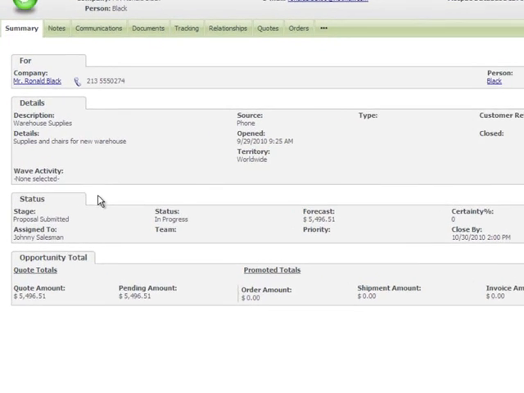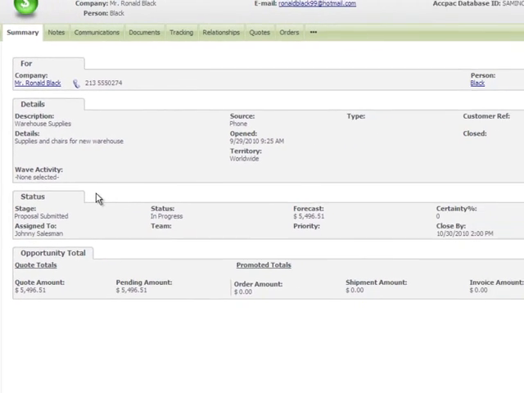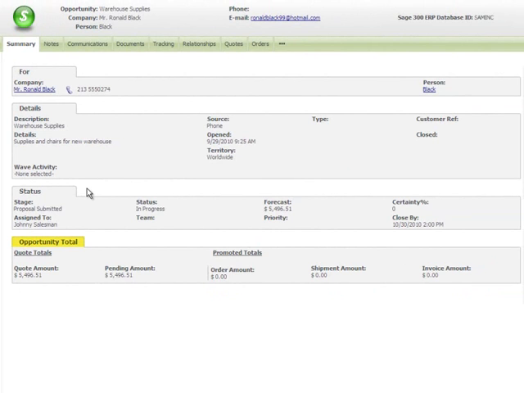On the opportunity summary screen, stage and status indicate the progress of the opportunity. Forecast indicates the potential value of the opportunity if all the quotes that are included in the order are promoted to an order. As you'll see, this amount is updated automatically as you add and edit quotes and orders. On the Opportunity Total tab, you can see at a glance how much of a quote is pending and how much has been ordered, shipped, and invoiced. To see summary information about the quotes for this opportunity, click the Quotes tab.